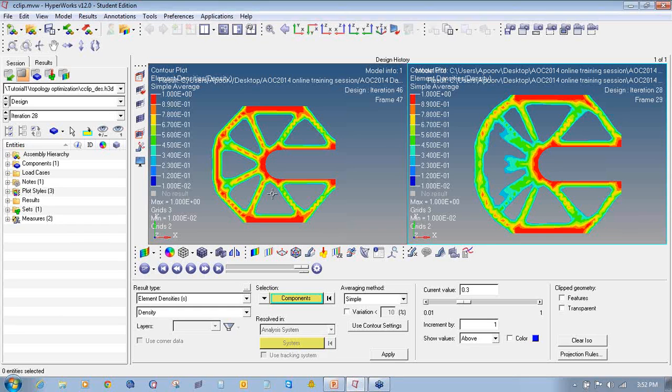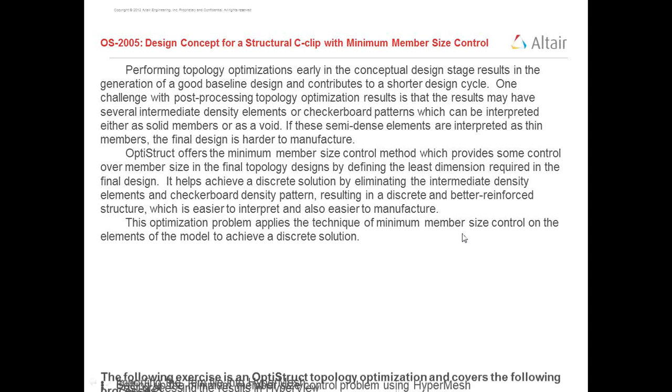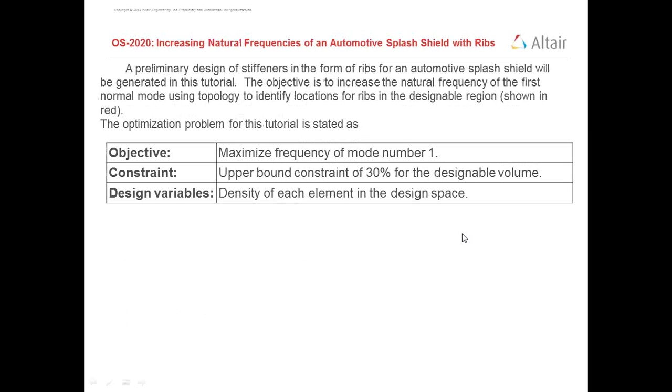So if you change some of the parameters in topology optimization, you will get the output somewhat different or more accurate, or easier to manufacture for that particular component. So in this way, we have ended the tutorial of design concept for structural C-clip with minimum member size. So now we will move to the next tutorial.